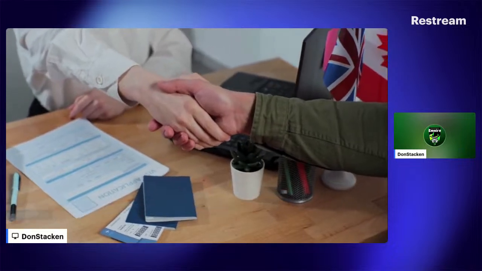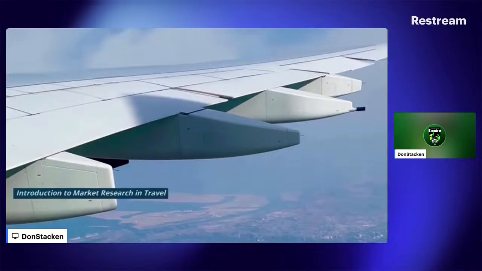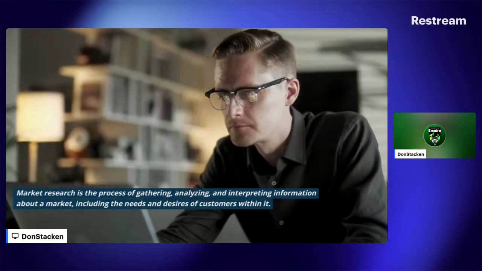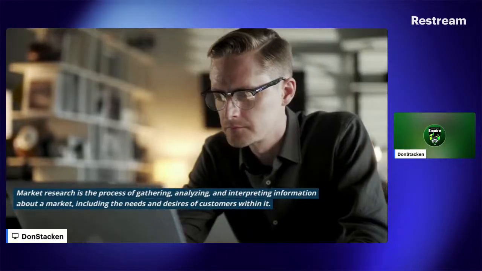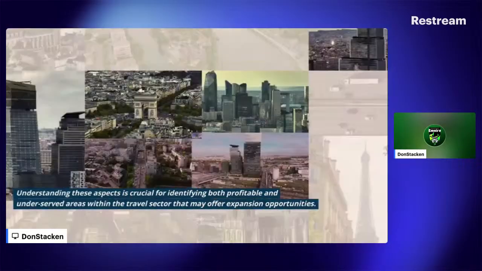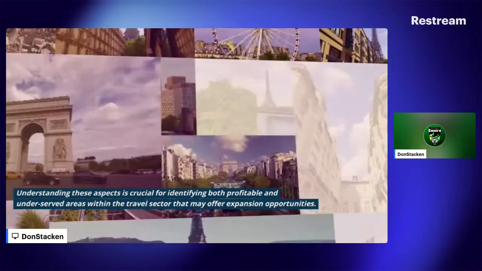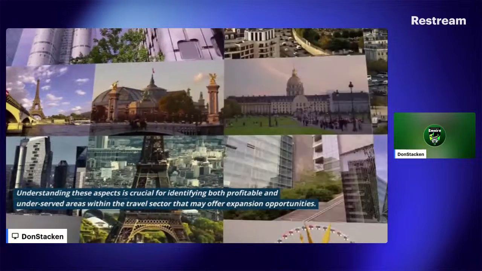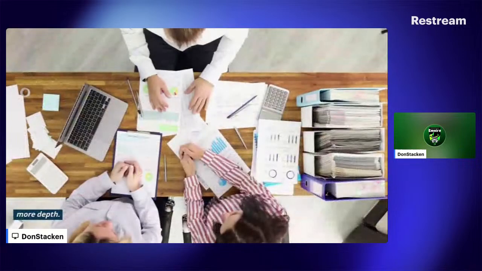Introduction to market research in travel. Market research is the process of gathering and interpreting information about a market, including the needs and desires of customers within it. Understanding these aspects is crucial for identifying both profitable and underserved areas. Qualitative methods, which explore experiences in more depth.